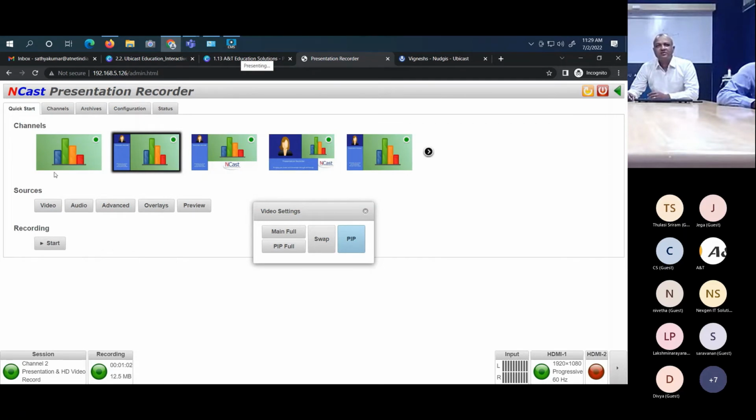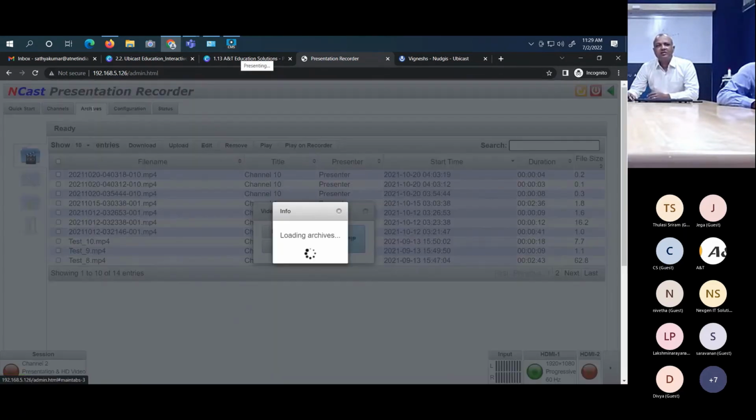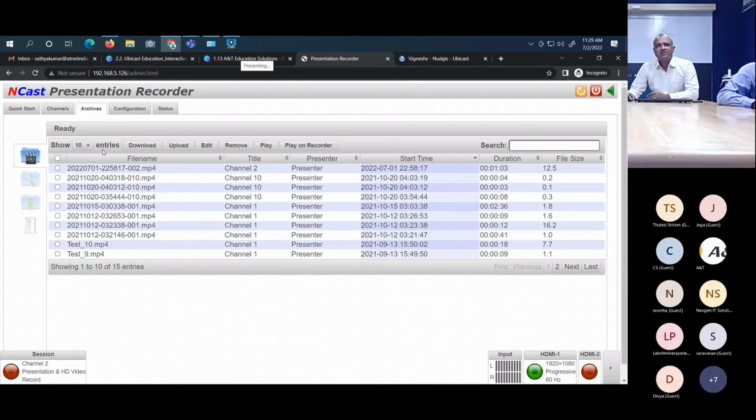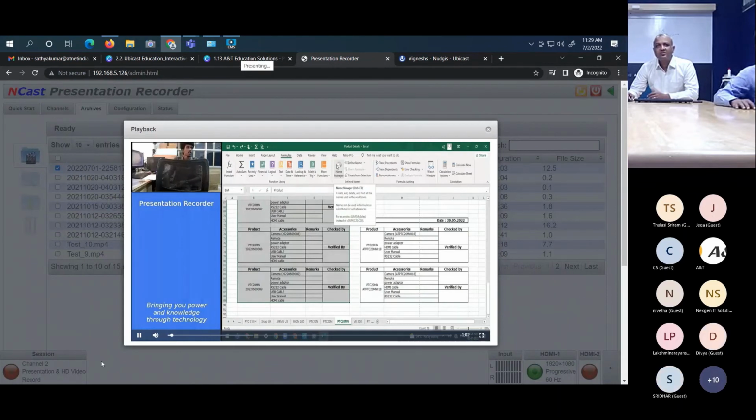Just stopping the recording. It will be available locally in the archive section as well. In the built-in 120 GB storage, it will be saved. Either you can download here, upload, edit the file name, or play back the recording. Once we stop the recording, it is available immediately to play back as well.